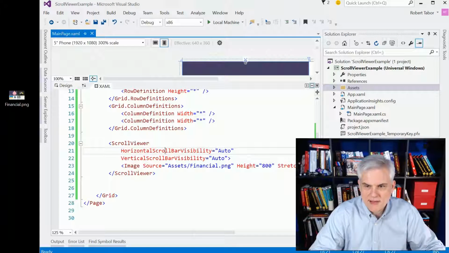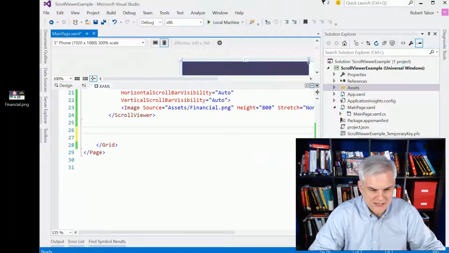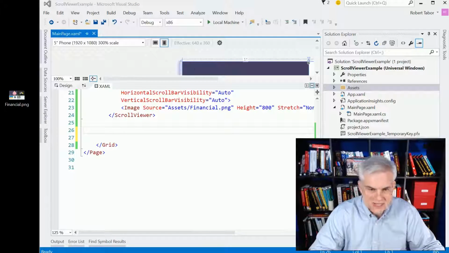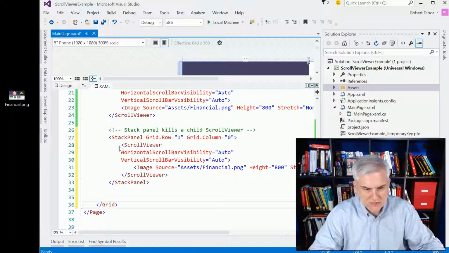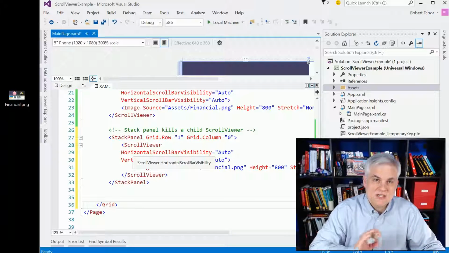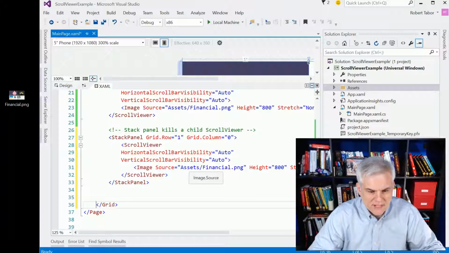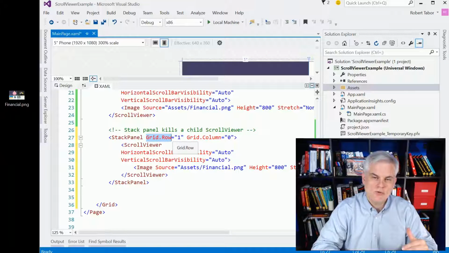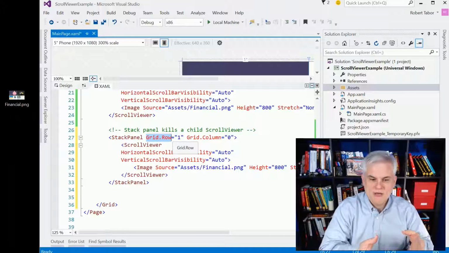Now let's talk about some of the gotchas with the scroll viewer. This took me a little while to figure out, so I want to point this out to you. If you enclose a scroll viewer with a stack panel, you essentially eliminate it. You can see here that I'm putting a stack panel in the second row, grid row equal 1, and the first column.